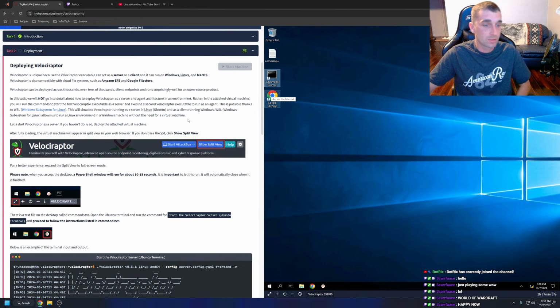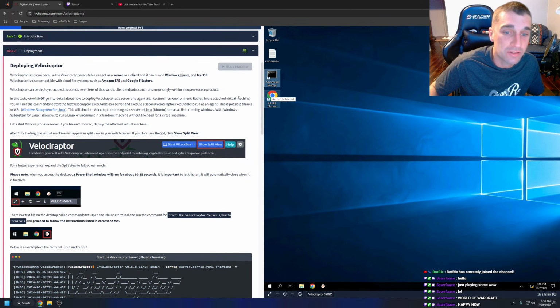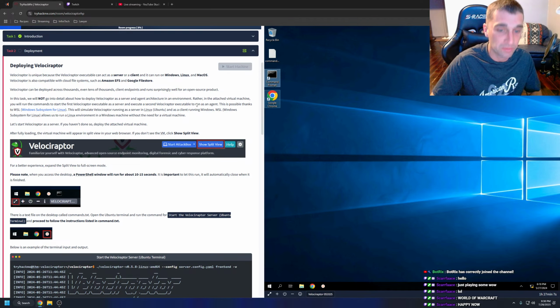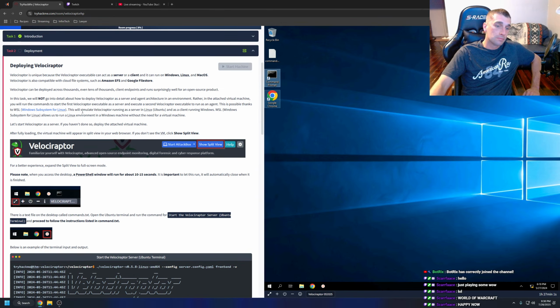In this task, we will not go into detail about how to deploy Velociraptor as a server and agent architecture in an environment. Rather, in the attached virtual machine, you will run the commands to start the first Velociraptor executable as a server and execute a second Velociraptor executable to run as an agent. Okay, one as a server, one as an agent. This is possible thanks to WSL, Windows Subsystem for Linux. This will simulate Velociraptor running as a server in Linux, Ubuntu, and as a client running Windows.